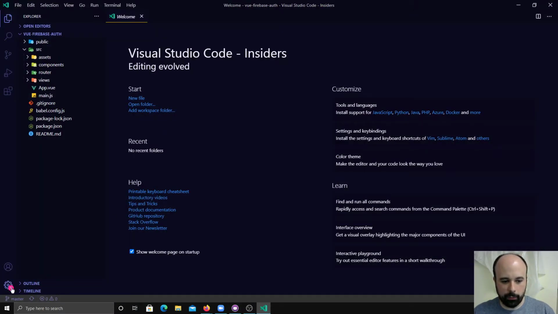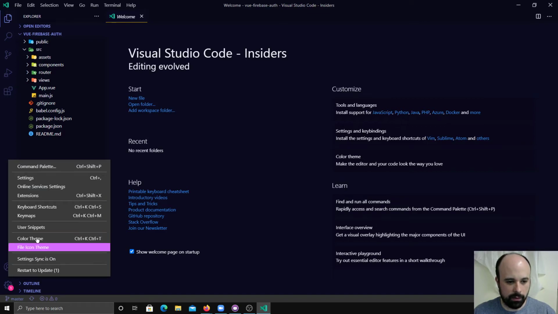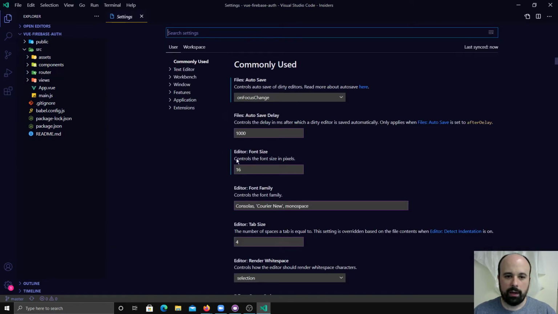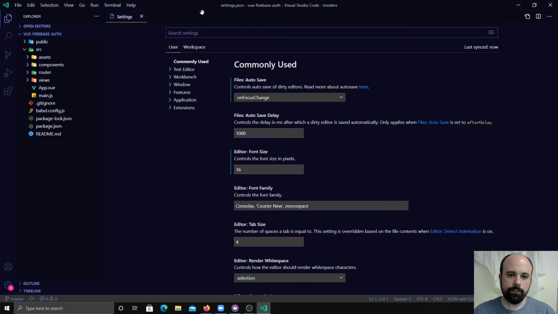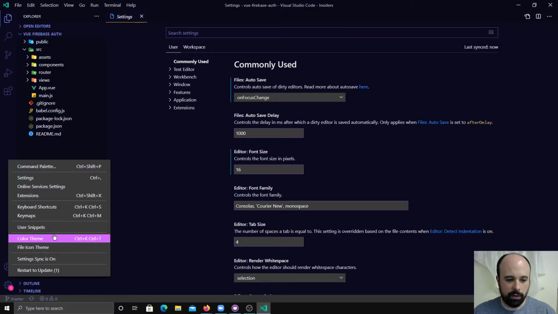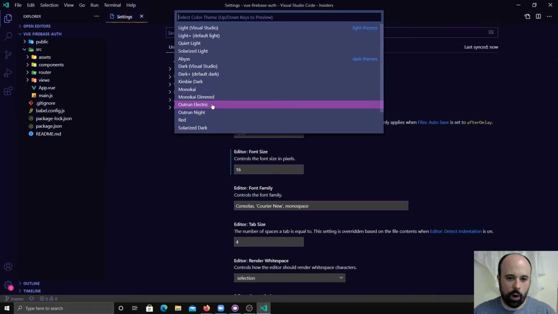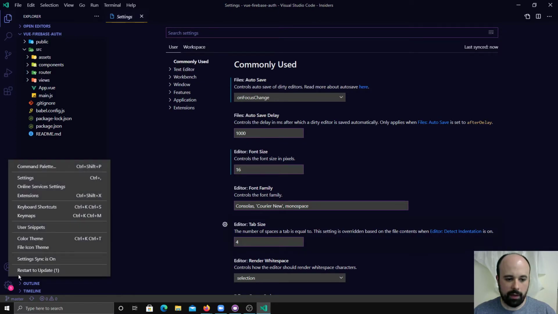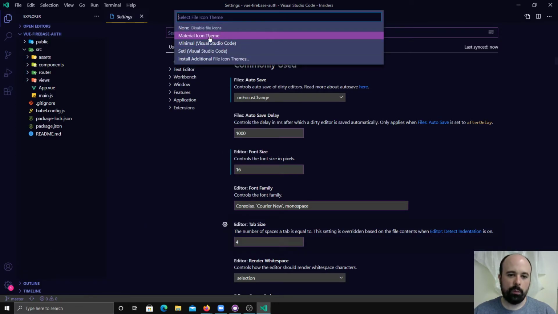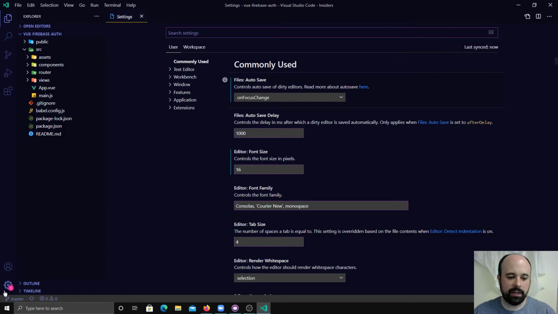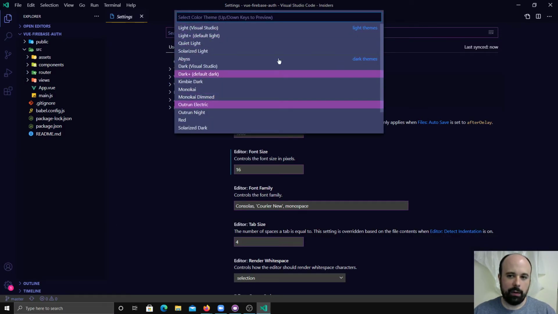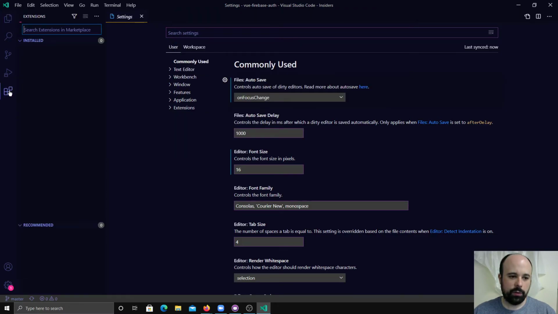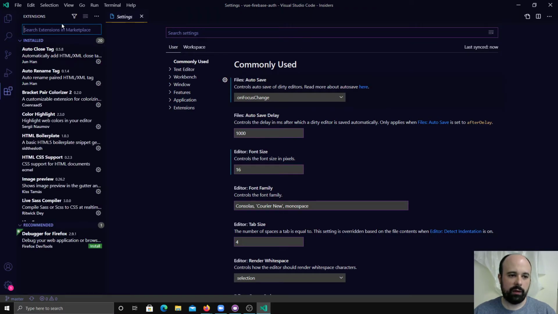If we go down here and click on settings, we can click this button up here, and you can just copy and paste my settings in here. And then the other thing we need to do is the color theme. Mine is Outrun Electric, and I use a different file icon theme called Material Icon Theme. Both of these you have to get from the extensions. So if I go to color theme again, it won't be here. I have to go to extensions and find those things.